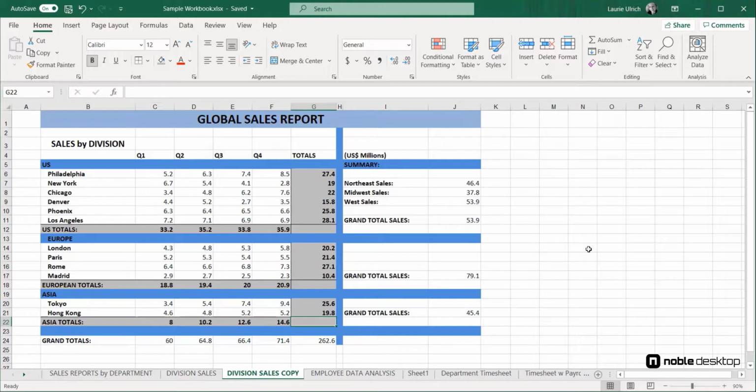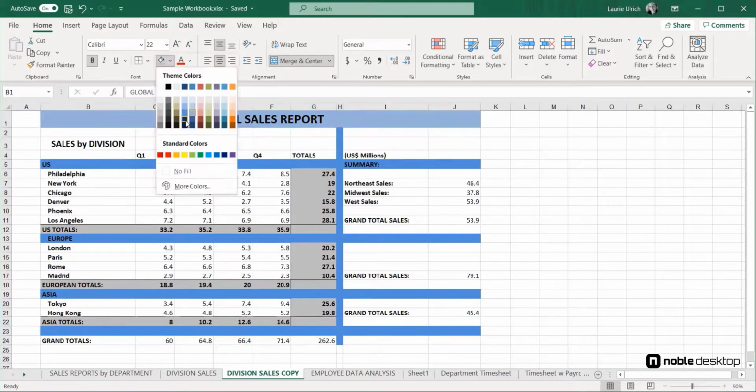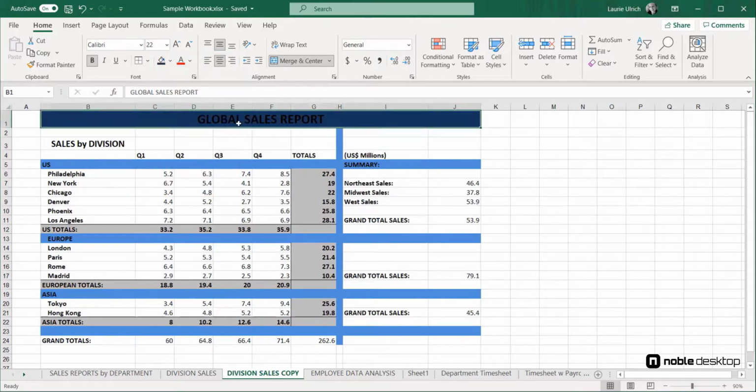Now the last thing I'm going to do is make a few more changes to that merged title cell. I'm going to give it a darker fill color and turn the text white using the font color button and the resulting palette.